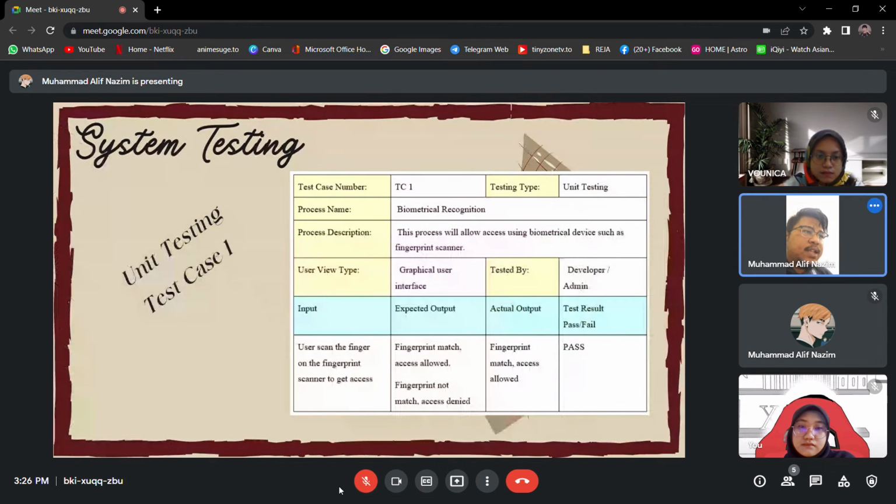For unit testing, test case 1, we choose biometric recognition. This process will allow access using a biometric device such as a fingerprint scanner. The user view is the graphical user interface, and it is tested by developer and admin. The input is the user scanning the finger on the fingerprint scanner to get access, and the expected output will be fingerprint match access allow or fingerprint not match access deny. The actual output is fingerprint match access allow, which means the test result is passed.